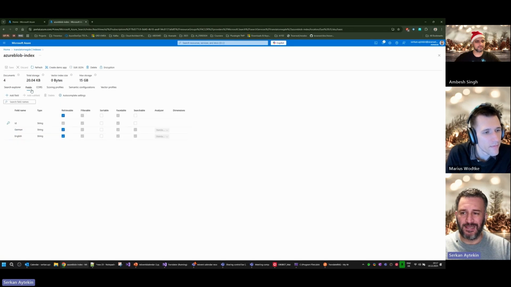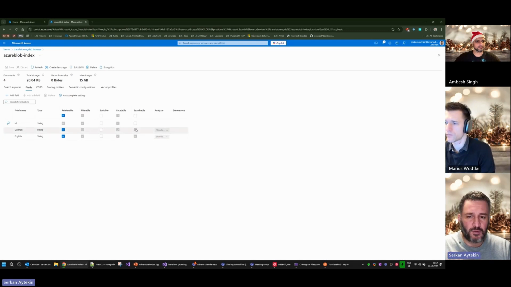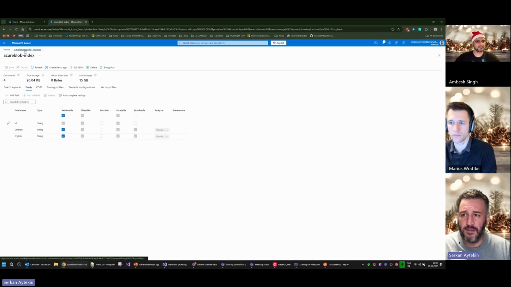And you see there are fields, because if I give the information, I also have to define in our index the data values for German and for English, whether those are retrievable, filterable, sortable, searchable, and so on. What is most important is that it should be searchable and also retrievable, so that I can get that information. That is the first thing, that we have an index there.